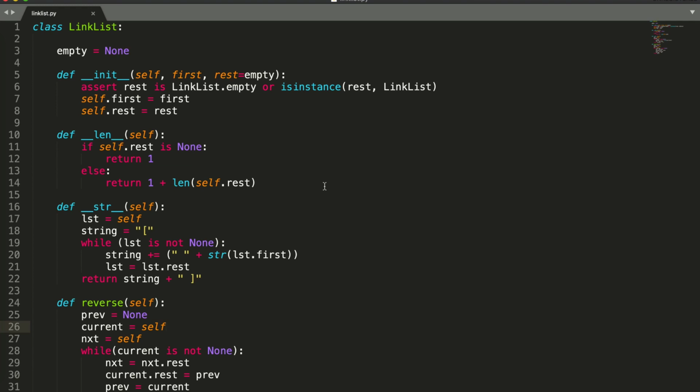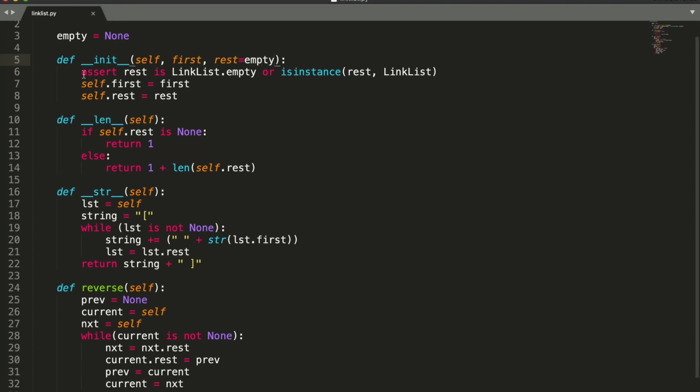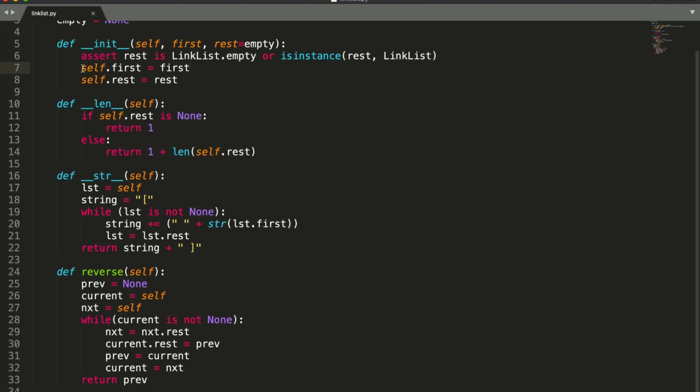Now, we'll be looking at the implementation of linked lists in Python. We first define a linked list class. There's an attribute empty, which is set to none. In our constructor, we pass in two variables, first and rest. Rest is defaulted to empty. We have an assert statement to make sure that our rest attribute is either empty or it is an instance of our linked list. Self.first is set to first, and self.rest is set to rest.